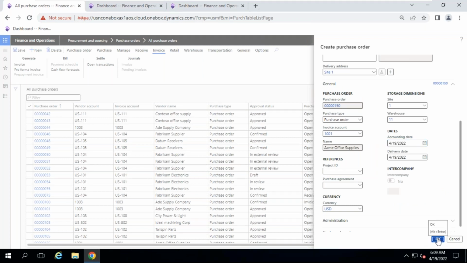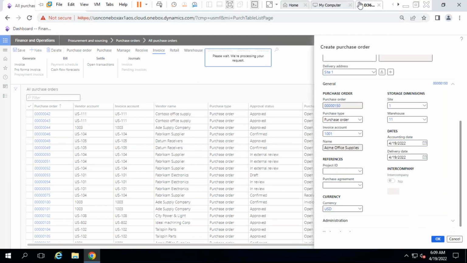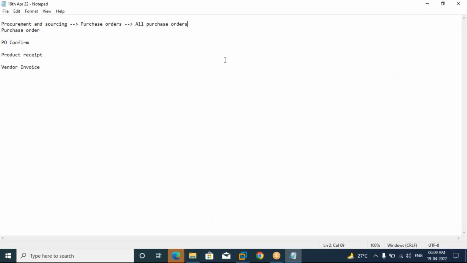So as I told you yesterday, here site and warehouse you need to select. While creating a purchase order, first thing is vendor account, next site, warehouse. All these are setups and masters. So this is the organization from where you are purchasing.